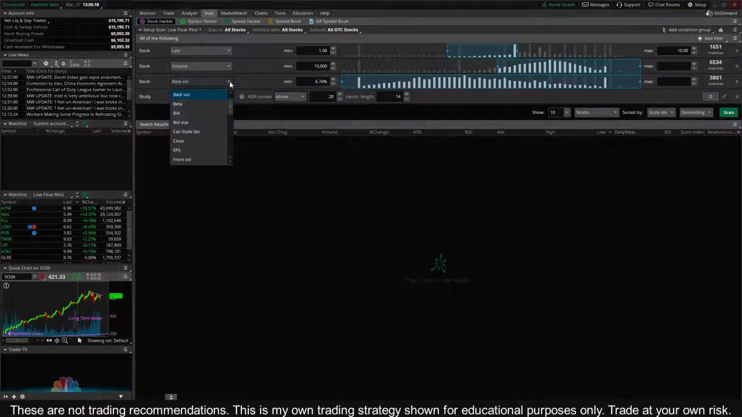I want to change the next stock filter, the third one, to shares. Now, I have not found a way to find low float on ThinkorSwim, but I like to use shares to try to narrow it down. And for this, I want to have minimum of 0, but I want to do a maximum of 50 million.